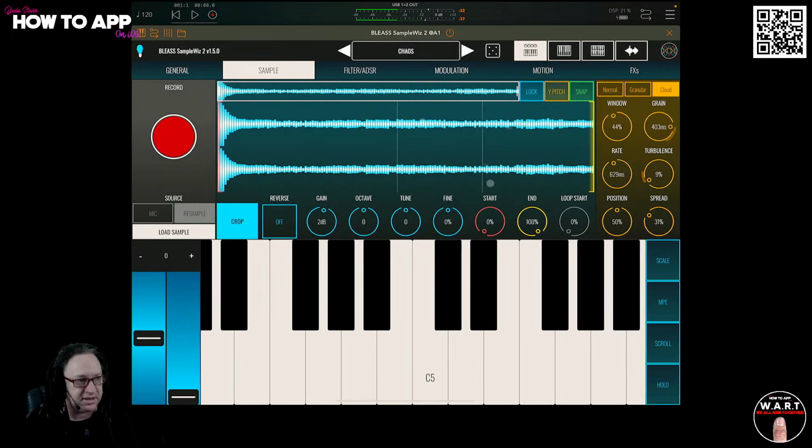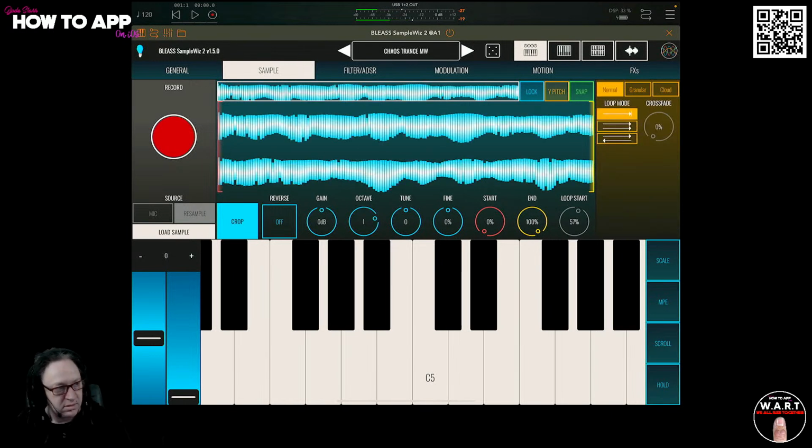Oh, there she is. Princess is here. Chariots of Fire.